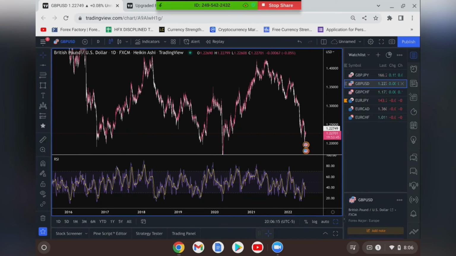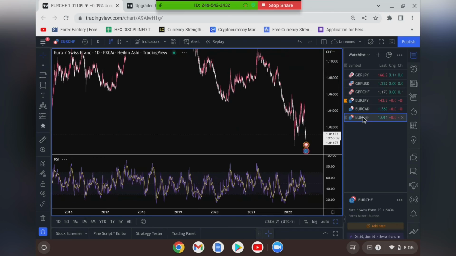Boom. Wait, no, I don't want to trade GBP USD. I want to go to EURCHF. I'm going to click that. Boom. Look how quick and easy that is, you guys. Having a watch list is very beneficial, and it can help save you a lot of time when you're trying to enter a trade. So definitely make sure you guys come up with a watch list and utilize this watch list tool.